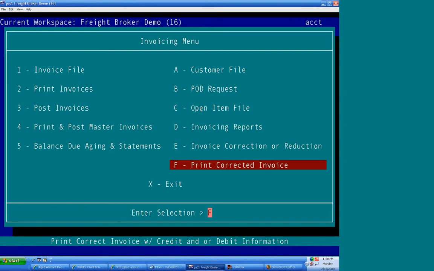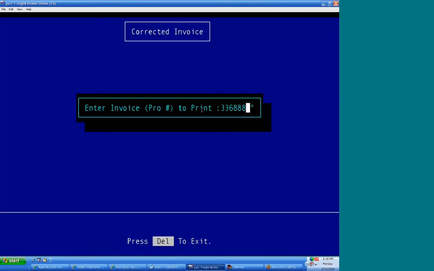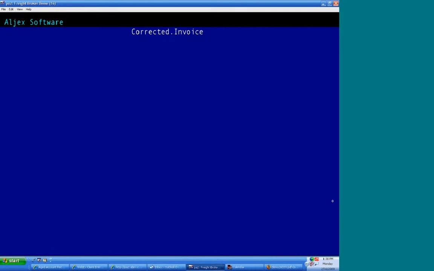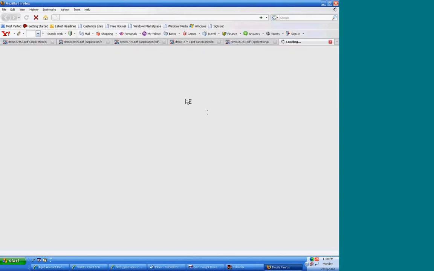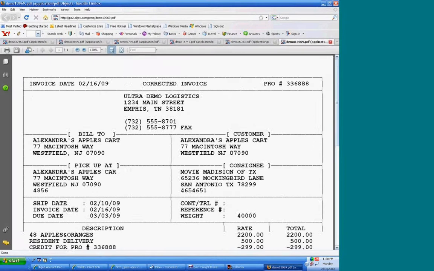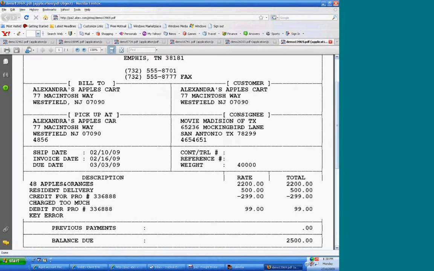And now let's print our corrected invoice again. And here we are with our corrected invoice, and it's reflecting both the credit and the debit.